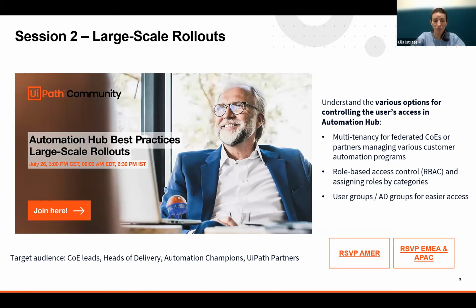And speaking of that, afterwards, my colleague Sorin talked about large-scale rollouts and focused on the concept of when to leverage multi-tenancy and when to leverage role-based access control per category to control access in the application. How do you manage users at large scale if you're envisioning onboarding a significant number of your employees into using the Automation Hub?